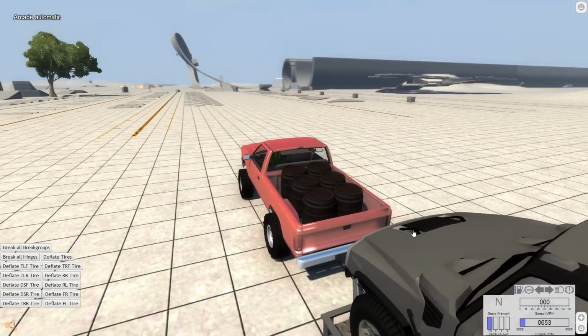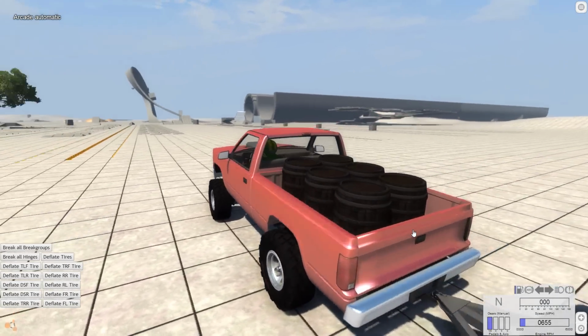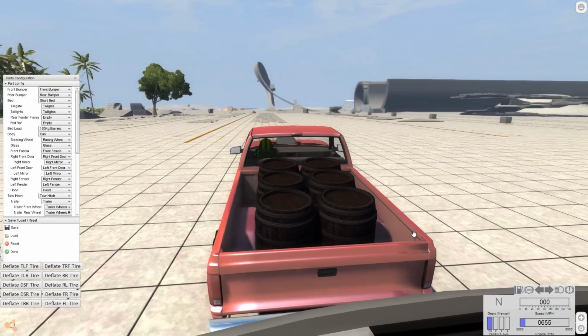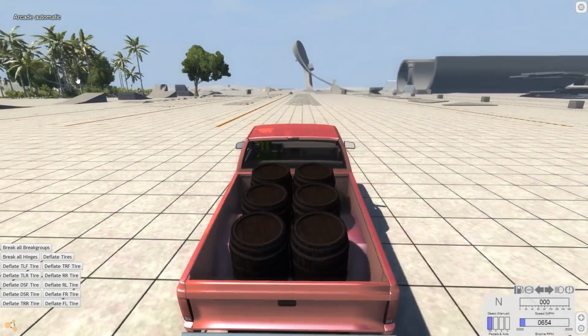I mean, this mod is just a collection of little things. So you've got the barrels. There's a couple of different weights for the barrels. You've got like 150, 250, and 200. So let's put the heaviest ones on it.